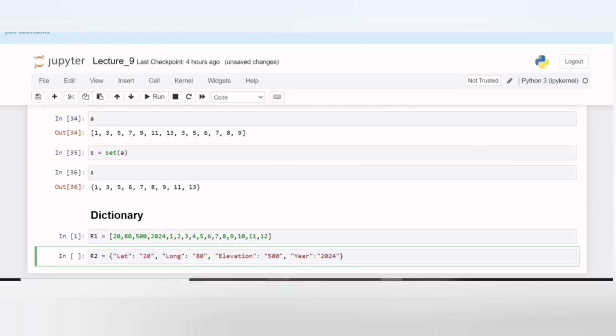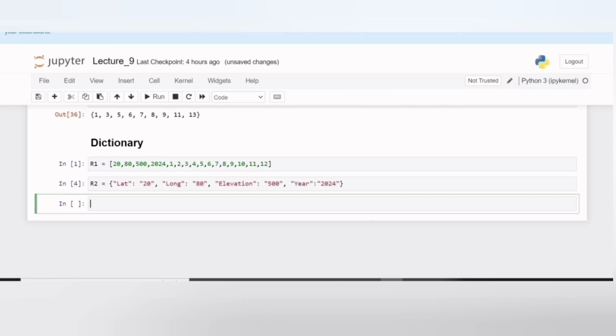Okay, so let us define only 4 variables for now. With this kind of assignment, we are clearly able to see what is 20, what is 80, what is 500 and 2024. So this is a dictionary, as simple as that. Now we run this. Okay, so it has taken.